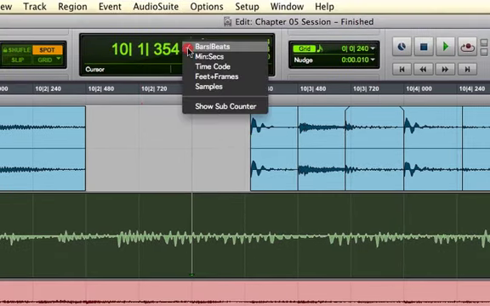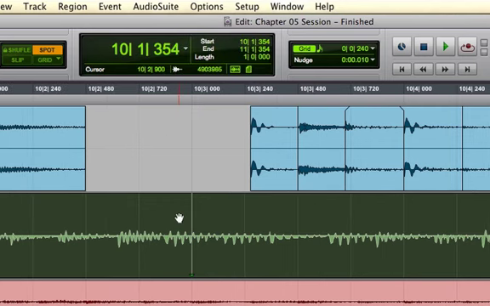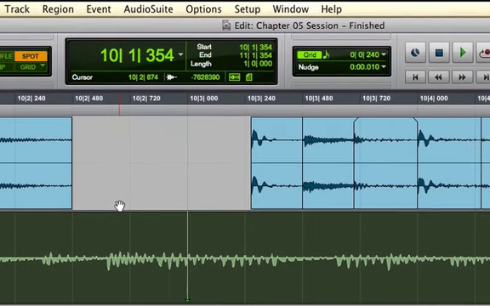If I switch this to minutes and seconds, you can see that this is now lining right at the 19-second value. Very interesting way of working with region data within your boundaries of a region. Now let's talk about grid.